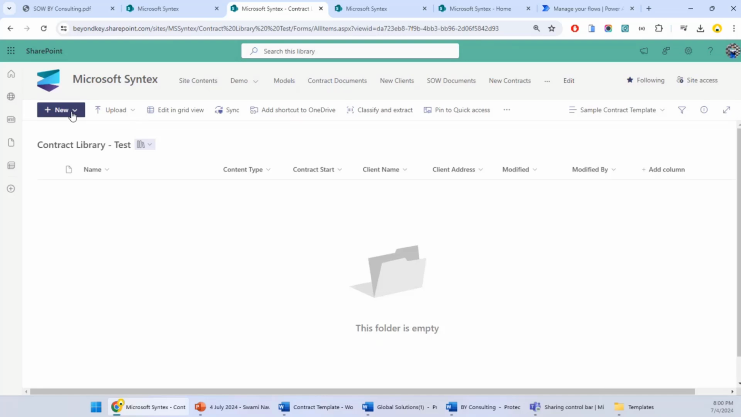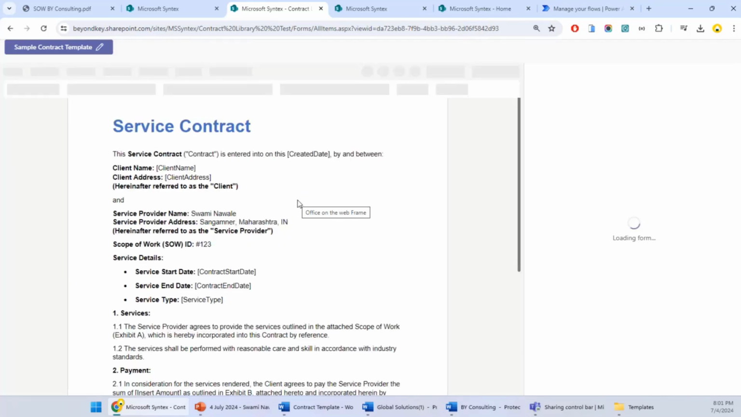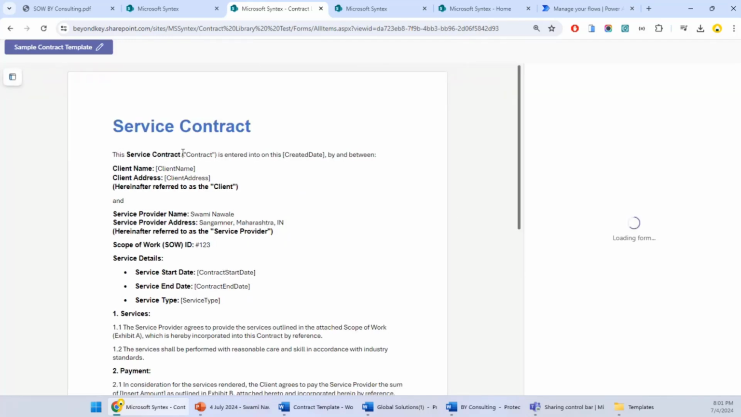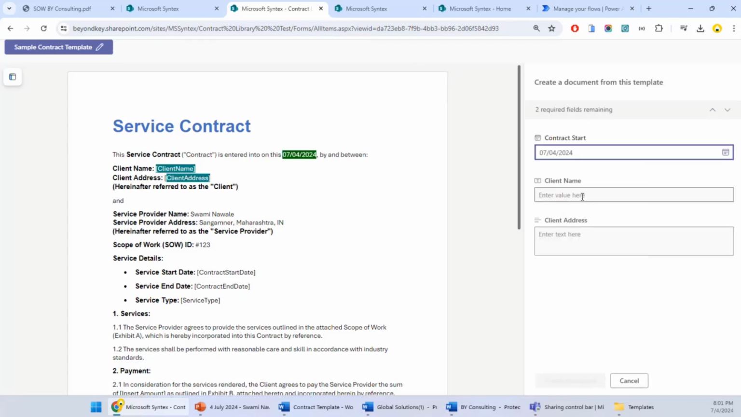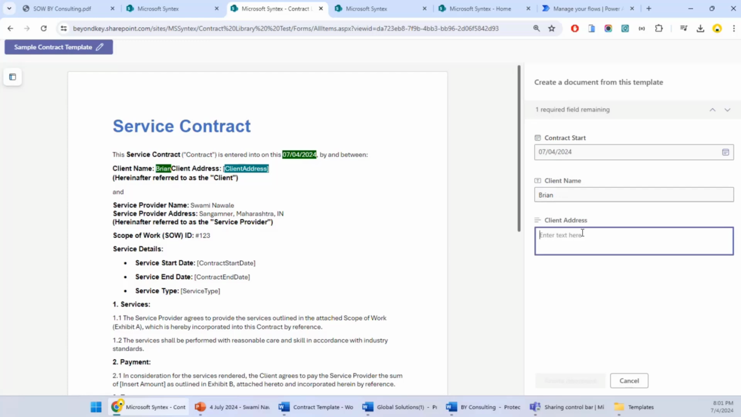How can you do that? Click on new, and you can see the contract template is automatically populated here. Once I click on that, it will open that document on, let's say, the left-hand side, but you don't have to actually edit here. It will create a simple form-like structure. As you can see, this is the contract date, this is the date field, the client name I will set as Brian, and this is the client address.